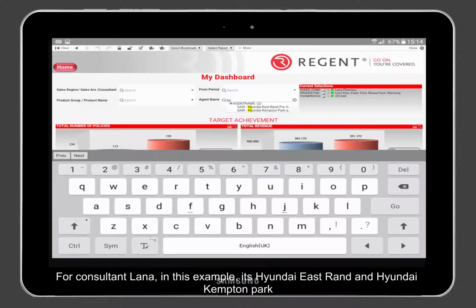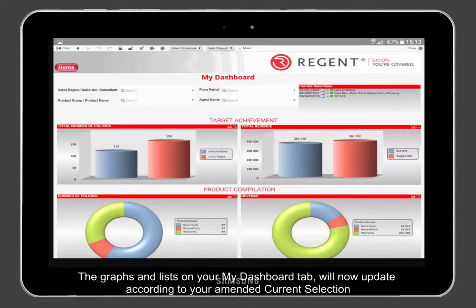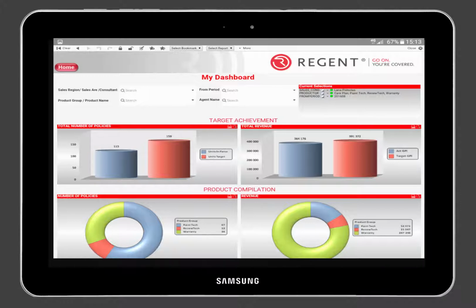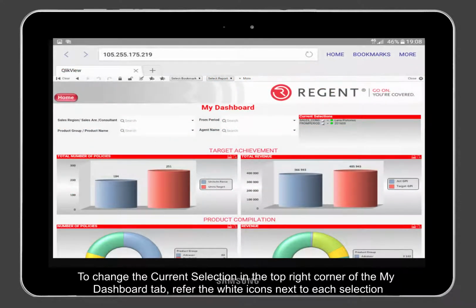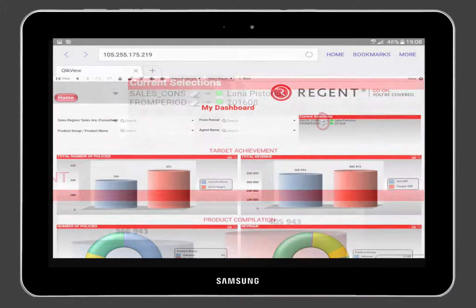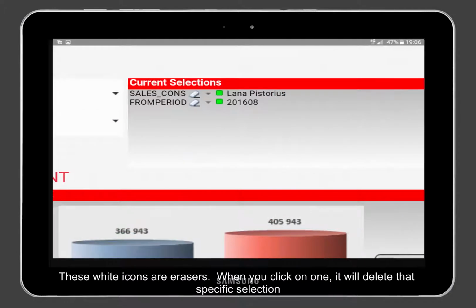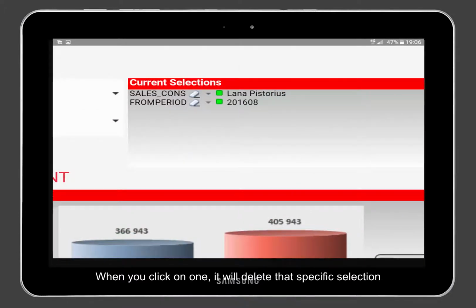For consultant Lana, in this example, it's Hyundai East Rand and Hyundai Kempton Park. The graphs and lists on your My Dashboard tab will now update according to your amended current selection. To change the current selection in the top right corner of the My Dashboard tab, refer to the white icons next to each selection. These white icons are erasers.